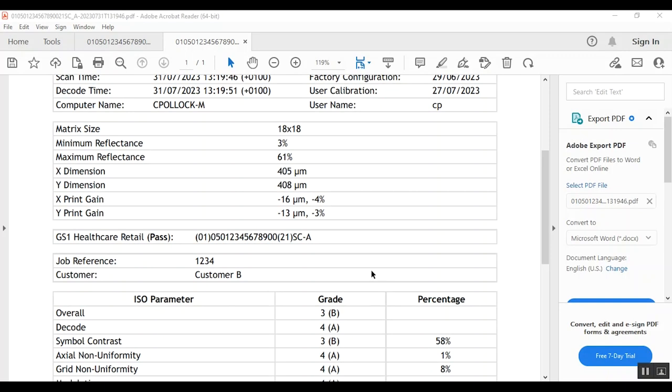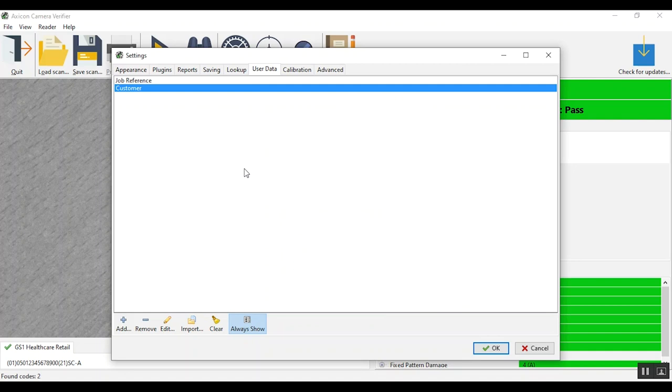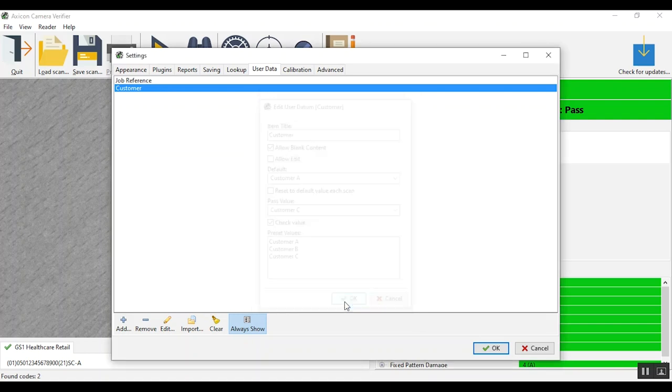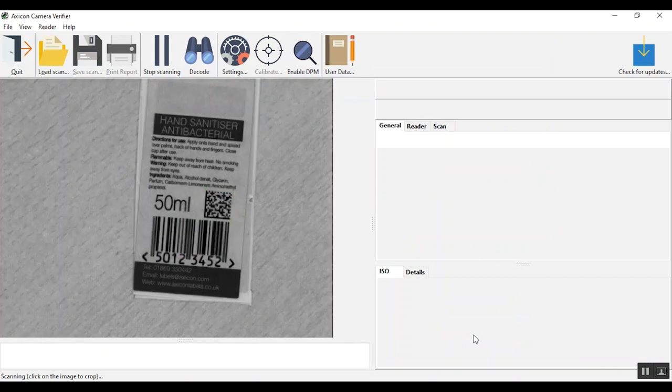For our third example, I will go back to the user data to edit the drop-down menu. I'll put on a pass value. So if I click on edit, and I'll check this value, and I want the pass value to be customer C only. And if we hit OK, and OK again, let's again re-decode these barcodes.